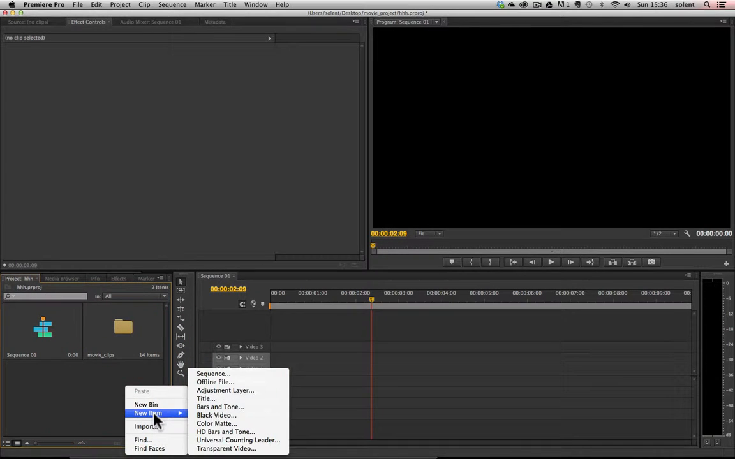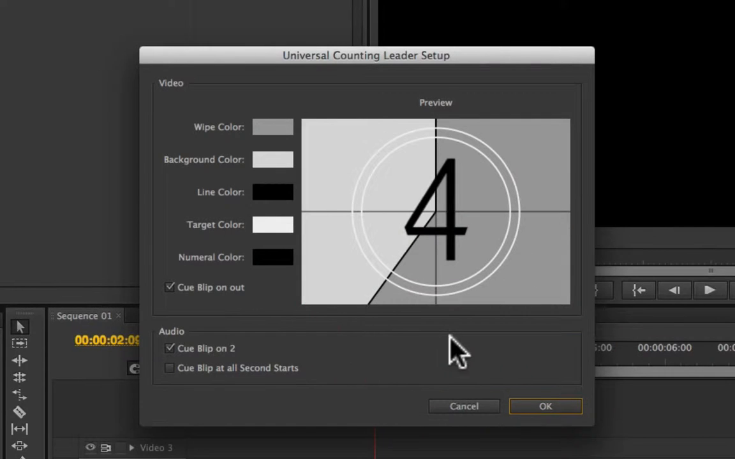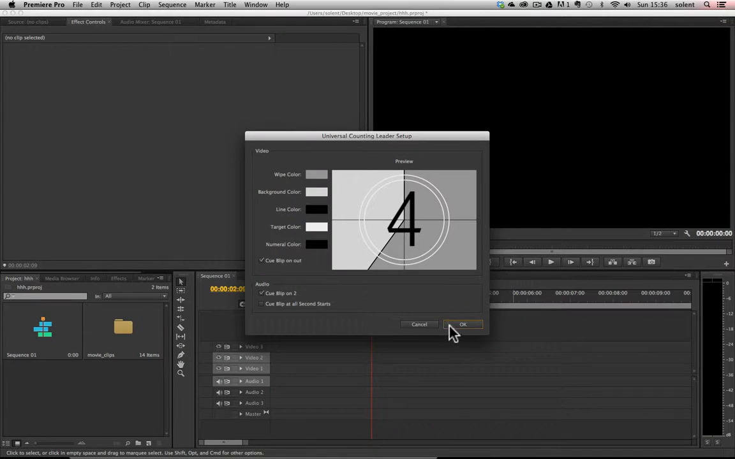Okay, back again, new item. This time I will go down and I will click on universal counting leader. You click on that, again it brings up the default settings so it matches it, and you've probably seen these quite a lot. It's just a countdown that starts. You can actually change it and customize it here. It can have a blip when it finishes, and we'll give it a go.